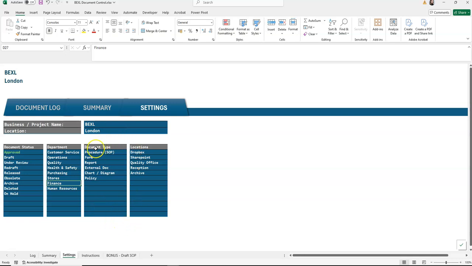Document types, then procedures, that's fine. Forms, reports, external document, policies, charts and diagrams. These all look okay to me. I don't have anything additional to add, and I'm just going to leave them there. I don't have to use them all, but I'm going to leave them there.